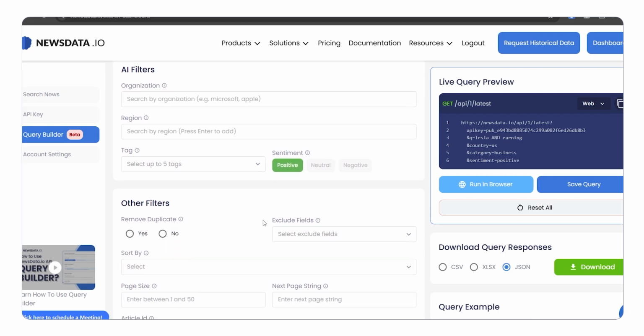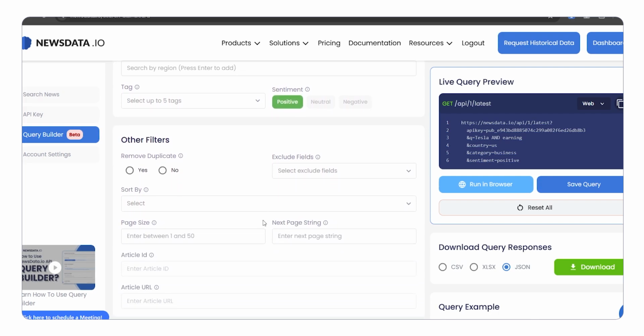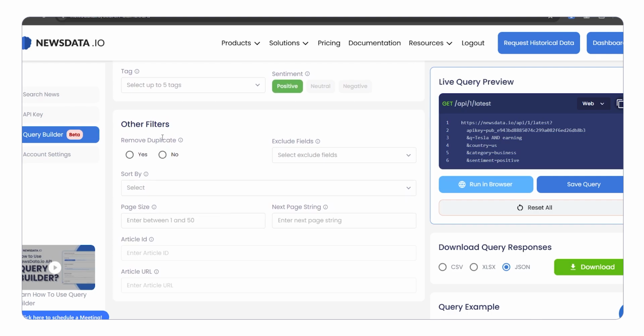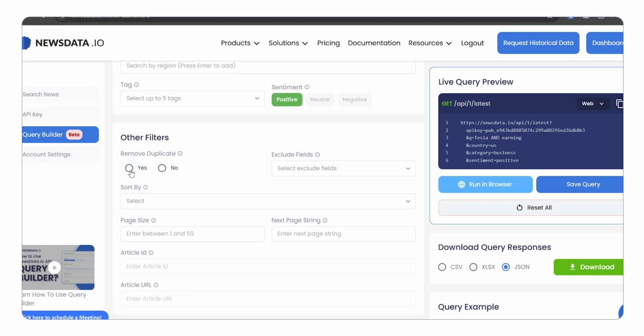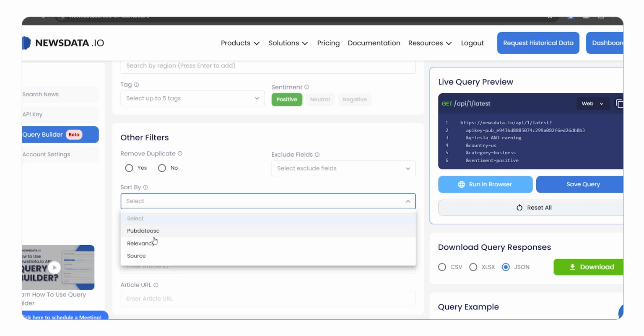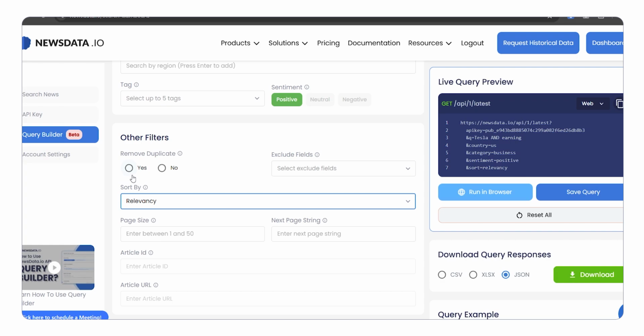Now, in the other filter section, you can control how your results are by removing duplicate articles, exclude specific response fields, sort your results, and paginate to next page. Along with that, you can also search for a specific article by its unique ID and URL. So we'll sort our articles by relevancy. And let's remove the duplicate articles.